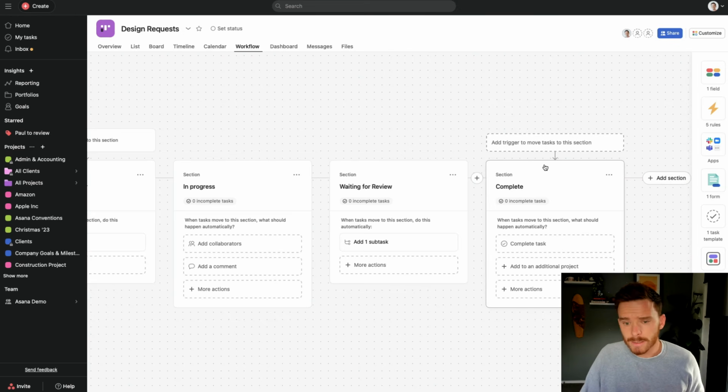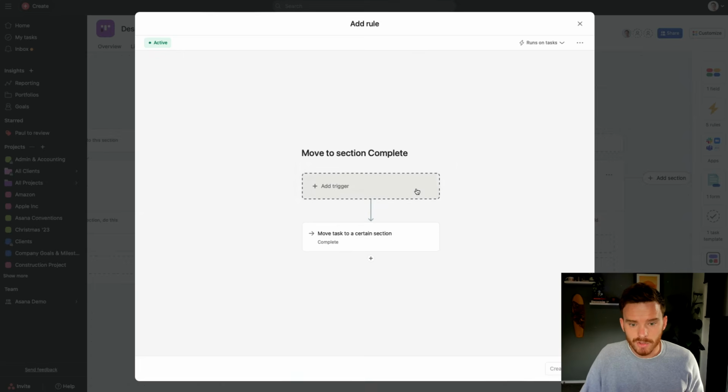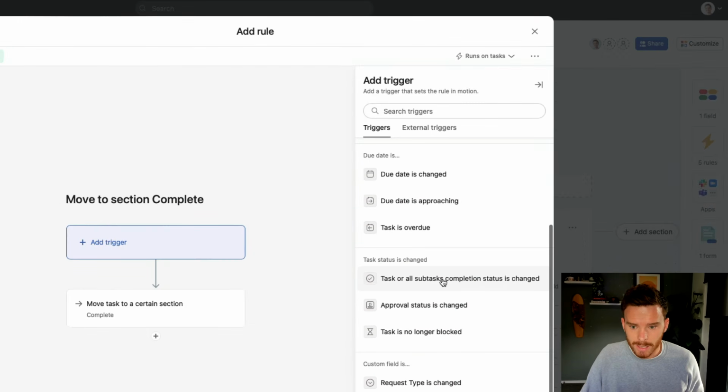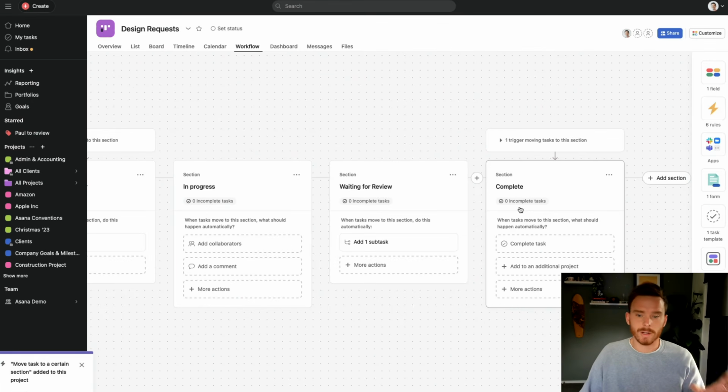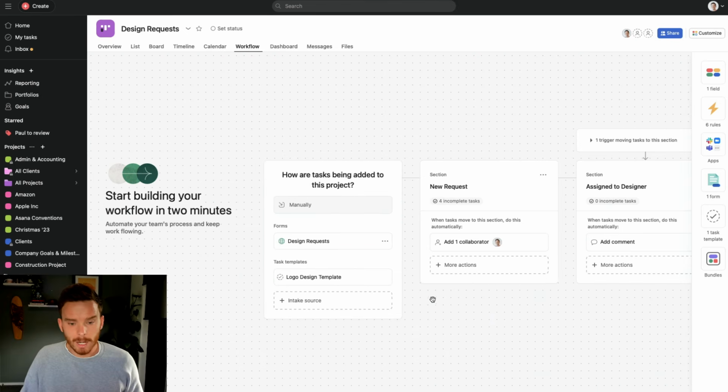And then for my final section here, I might just choose to create a trigger. I'm going to use a custom trigger so that when the task or subtask completion status has changed, I'm going to say if the task is marked as complete, that is then going to trigger a rule to move the task to the completed section. And so I've finished building out my workflow now.